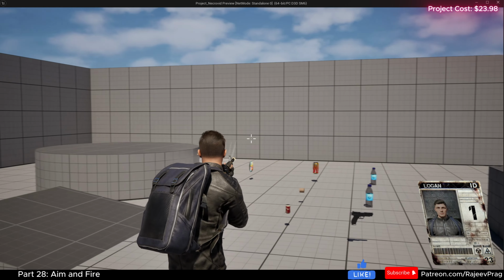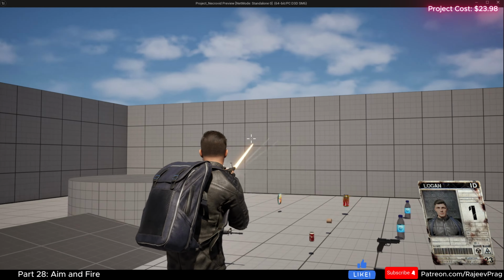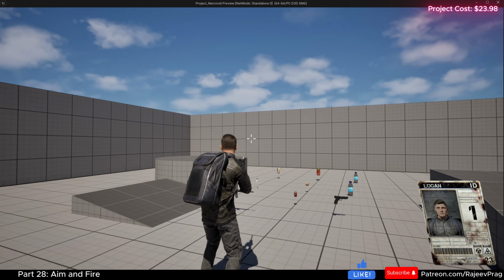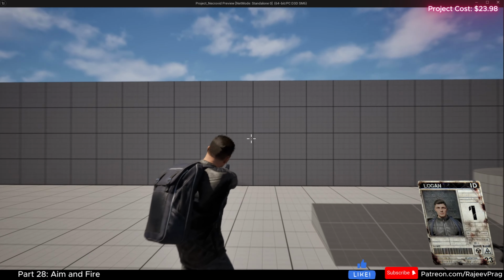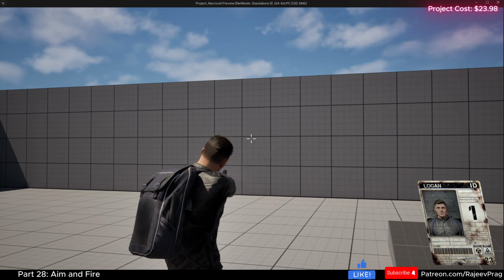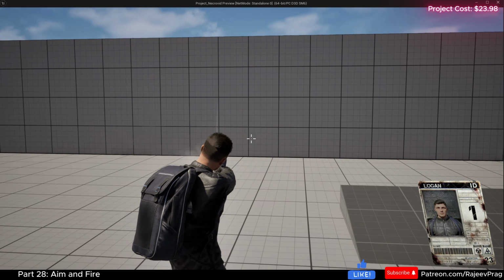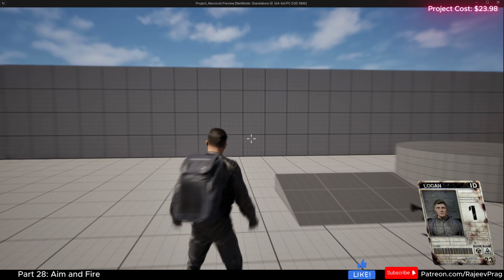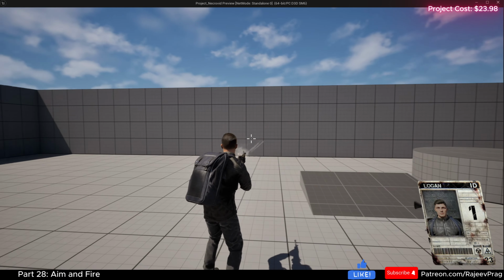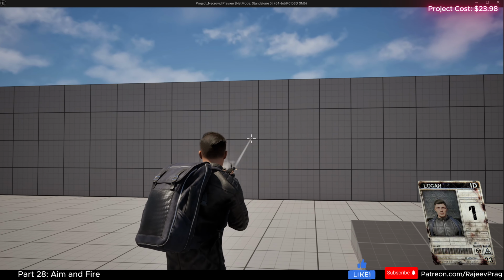Now today is an exciting one because we're actually going to be making our gun fire, and also we're going to do a little bit of the aiming FOV functionality as well. Now this is a very long video, so I have decided to split this into two parts so you don't have to watch a 60-minute or a 70-minute video. I'm going to put it into two separate parts.